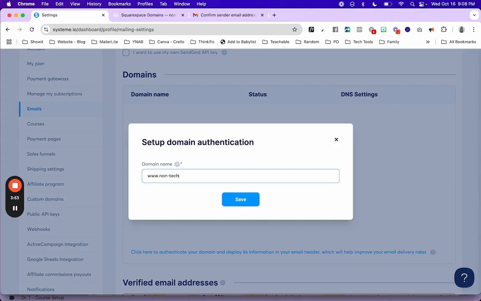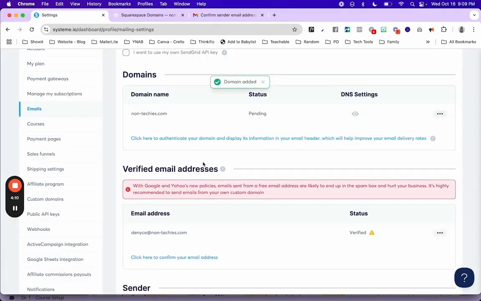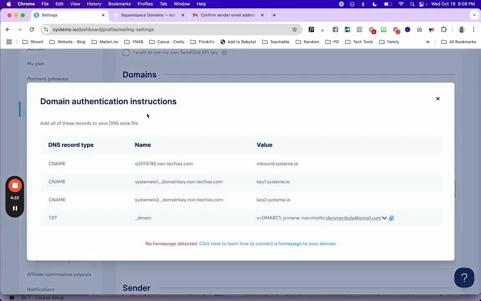We're going to type in what the domain is. Okay, let's not do the www. Yes, we did mean just non-techies.com. Save. And what it's going to do, it's literally going to create the same type of DNS setting that it did for the custom domain. So when we click on the little eyeball, it's going to bring up more DNS configuration records for us to add to our Squarespace.